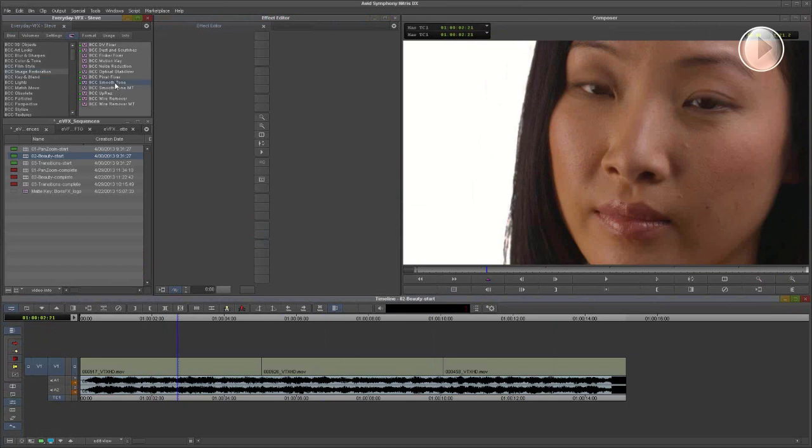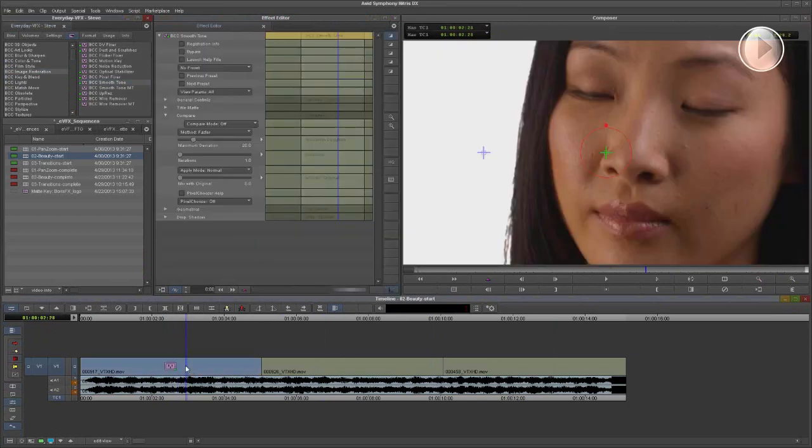Under image restoration is an effect called Smooth Tone. I'm going to take the Smooth Tone effect, drag it and drop it onto my clip. The thing about Smooth Tone that you should know is that it's designed to preserve edges whilst smoothing out textures such as the skin. So the eyes and the lashes and the hair are going to remain unaffected because they have edge information, but it's the skin tones that are really going to get the bulk of the love from the Smooth Tone effect.